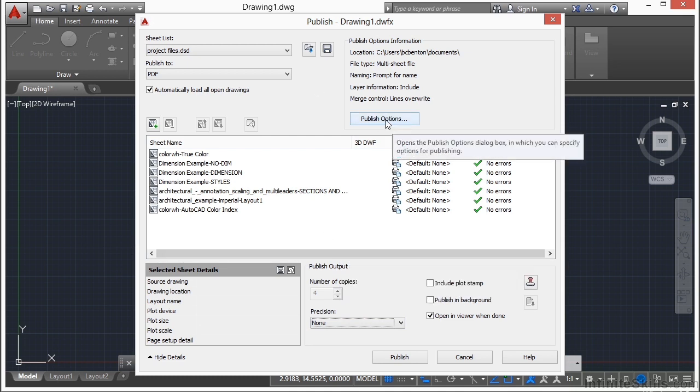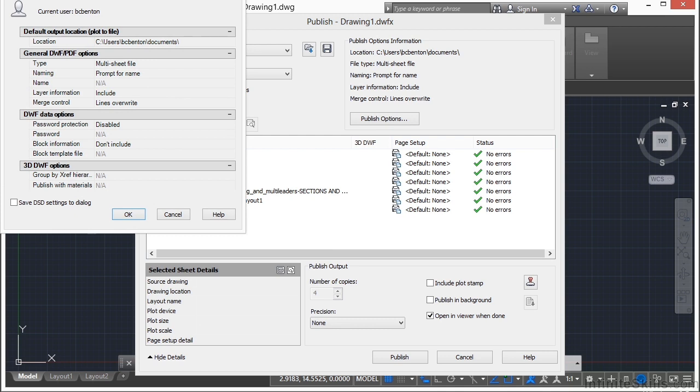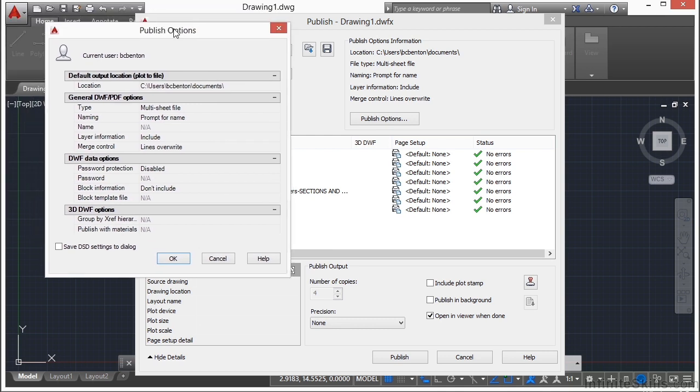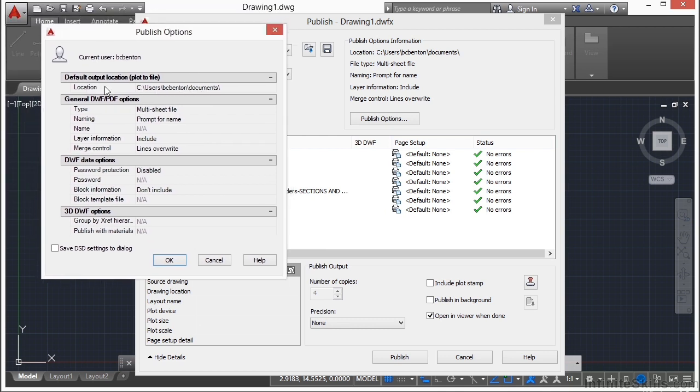Now I have other options right here. So if I click on the publish options, I can tell it where to save this file at. I can tell it if it's a multi-sheet file or if it's going to be a single sheet. Now the difference there is I have 1, 2, 3, 4, 5, 6, 7 drawings. I can put them all into one PDF file, or I can make each one of them a single PDF file, one for each drawing. One isn't better than the other. It just depends on what you need.